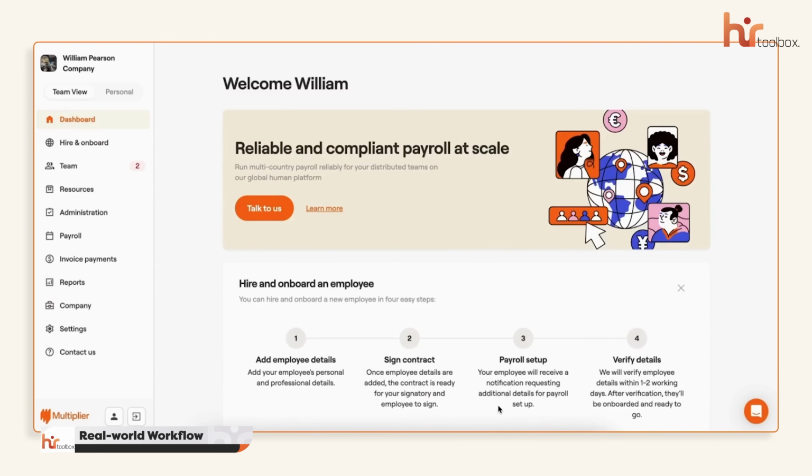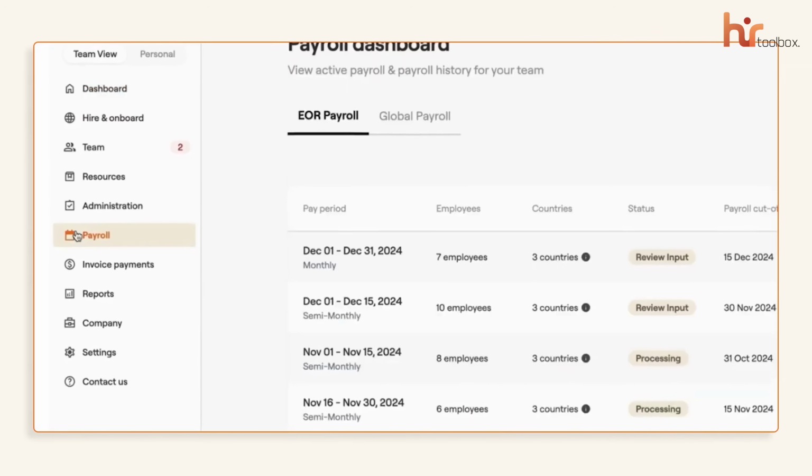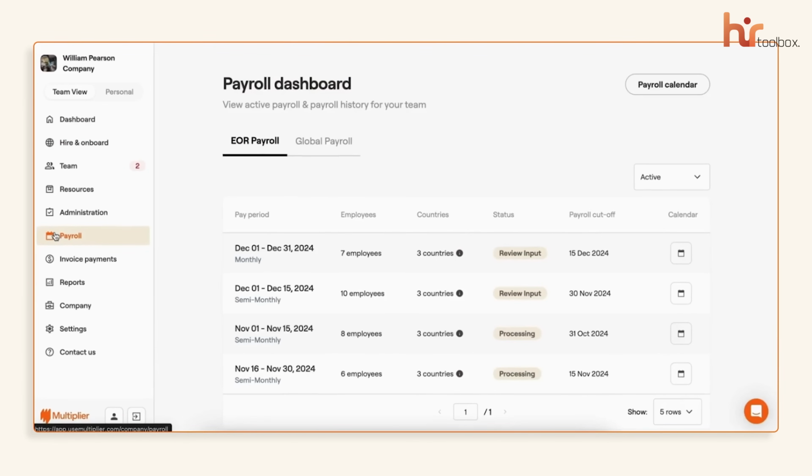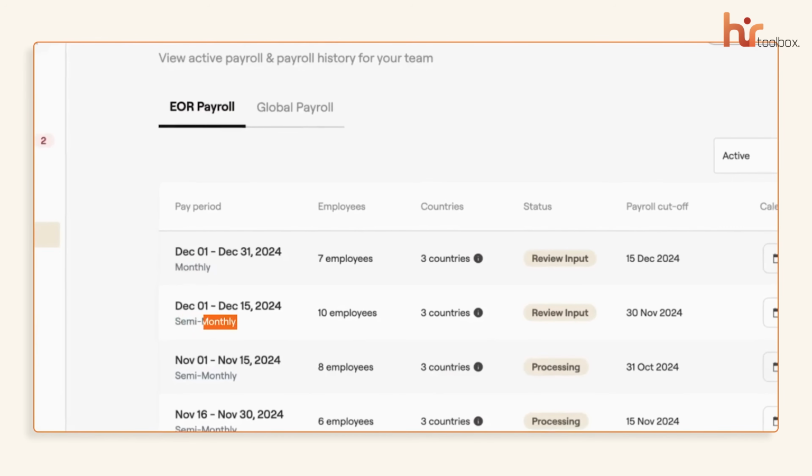Now finally, let's bring everything together with how this feels in real use. Once you send a contract, you can track onboarding step by step. Then your employee joins, starts working, and their details automatically flow into payroll. When it's time to pay, you already have all the data in place. You review it, approve it, and payroll runs.